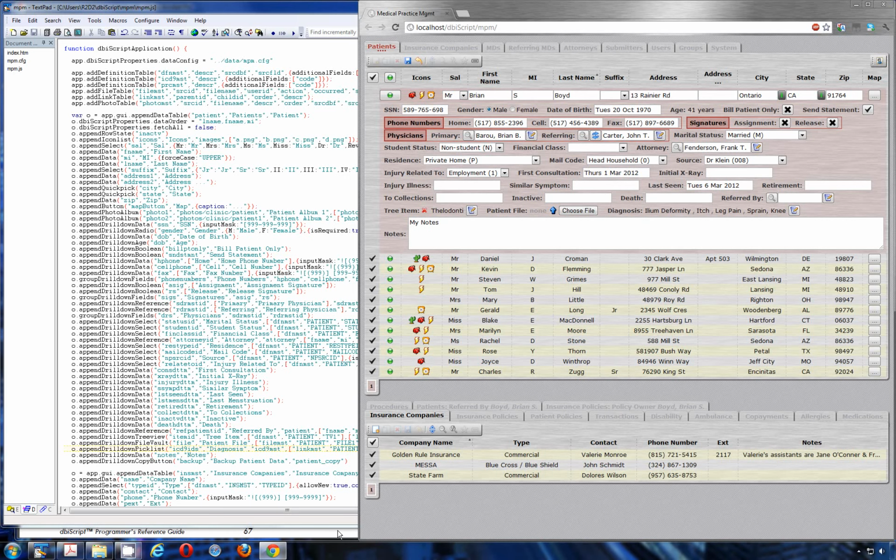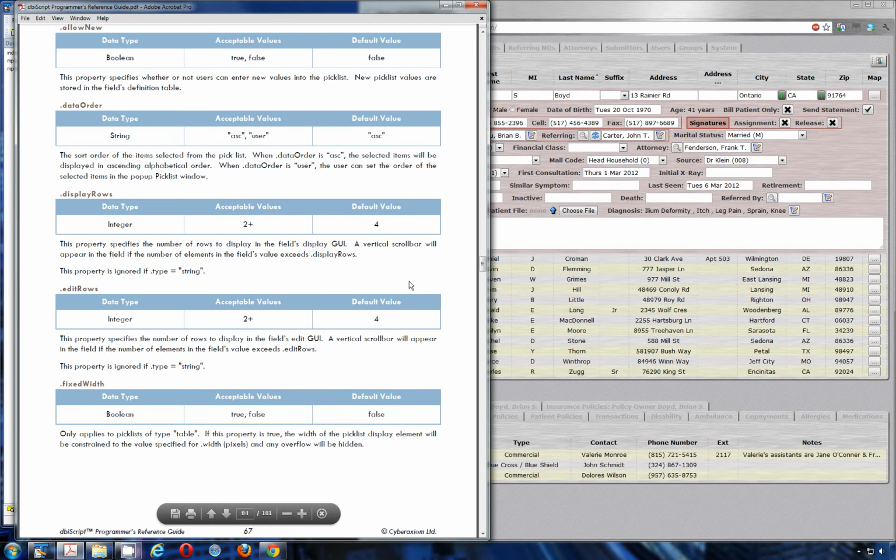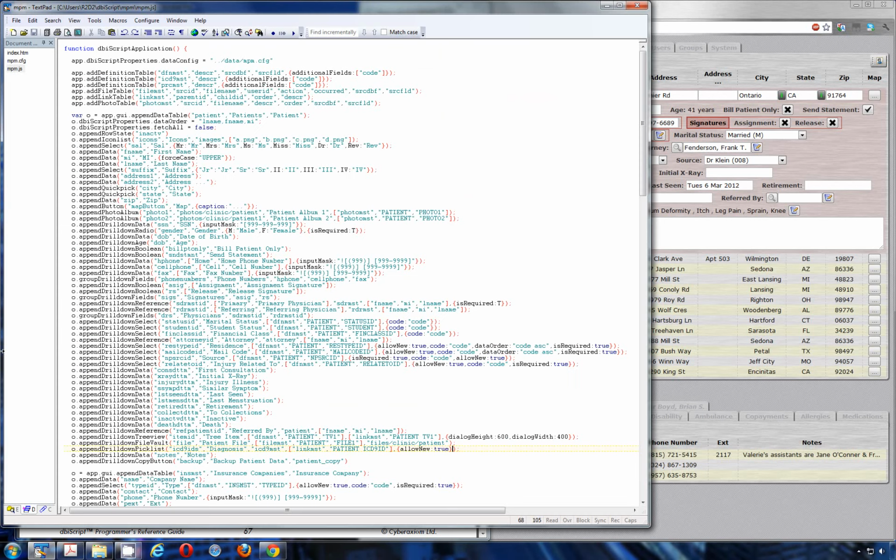Another interesting property of the pick list is data order. When set to the user value, the user can then specify the display order of the items in the selected list. I'll again modify the patient diagnosis to illustrate this.